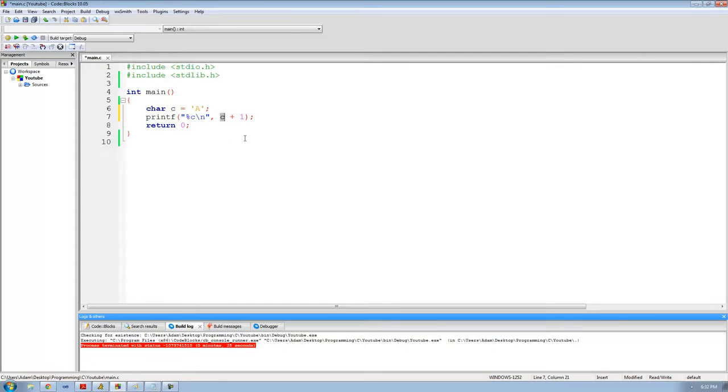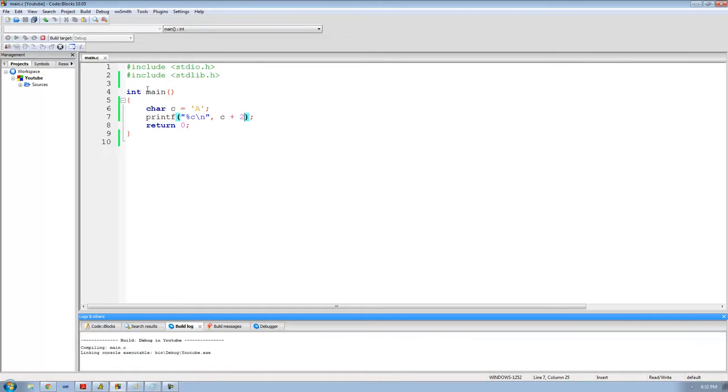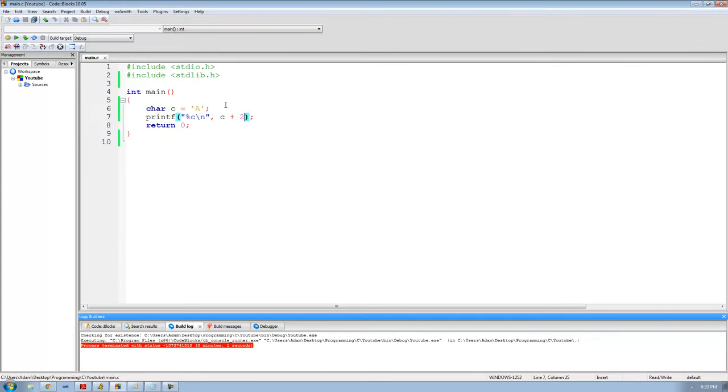65 plus 1 is 66, so what letter does 66 correspond to? Let's find out. B. And if we change this to C plus 2, we should get C onto the screen. Since capital A corresponds to 65, 65 plus 2 is 67, and 67 corresponds to the capital C. Also, instead of setting C equal to capital A, we could set C equal to 65 and then print C out onto the screen, and we should get a capital A since 65 corresponds to a capital A.